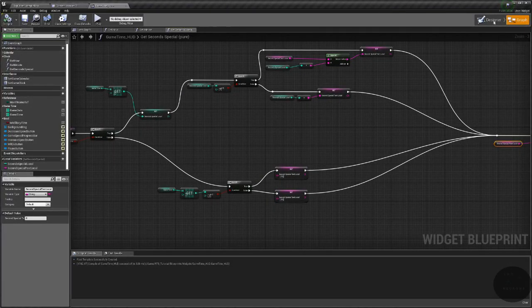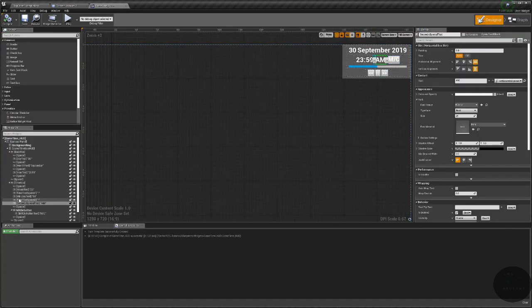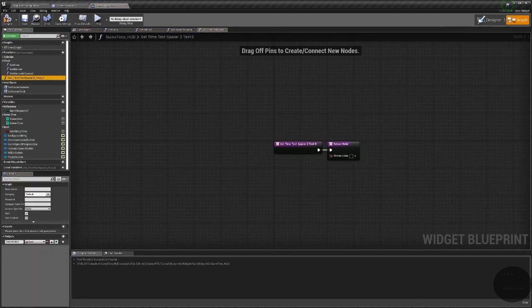Our seconds special. Now we have that one last little bit to do, which is this little spacer here between the AM and the minute, or the minute and the seconds. And I'm just going to go into bind. I'm going to create new, and I'm going to name it, instead of get, I'm going to name it set spacer special.